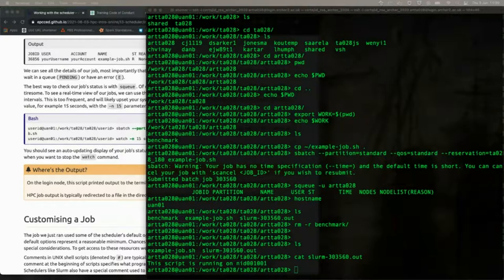So, Sas, could you go over the options in SBatch? Partition standard, QoS standard, reservation. Yes, of course I can. This is where schedulers do differ sometimes in what these options are called and what types of option are available.